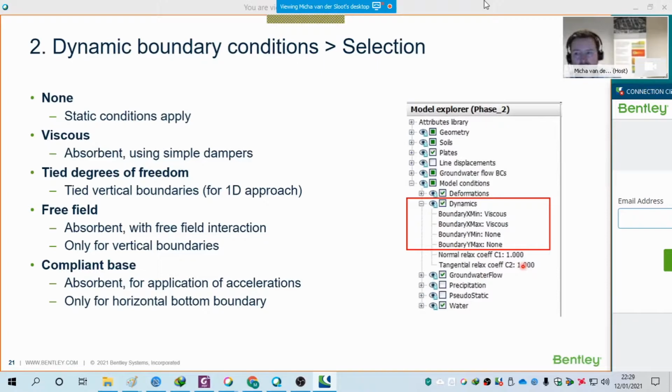Where can we specify these boundary conditions? So for a dynamic analysis, we can go to our Plaxis Model Explorer. You can always find this in your bottom left-hand side while being in stage construction mode. And there, under model conditions, we have an option called dynamics. There we can specify the different options.